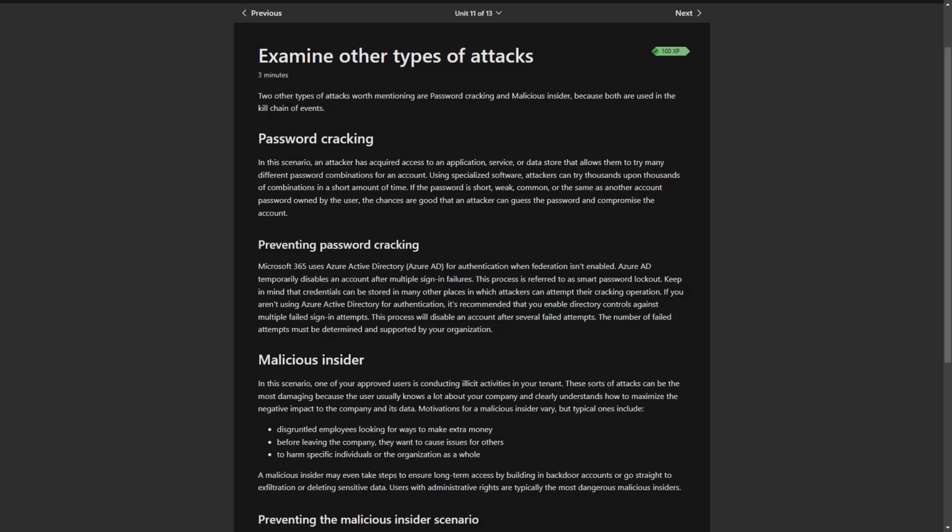Preventing password cracking. Microsoft 365 uses Azure Active Directory, Azure AD, for authentication when federation isn't enabled. Azure AD temporarily disables an account after multiple sign-in failures. This process is referred to as Smart Password Lockout.